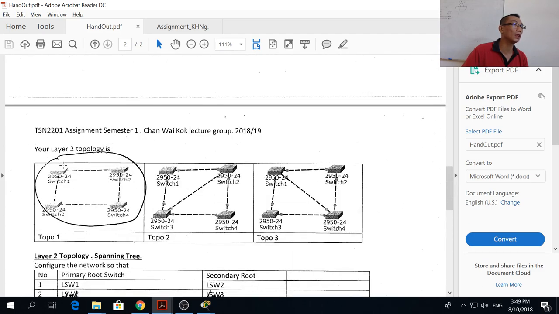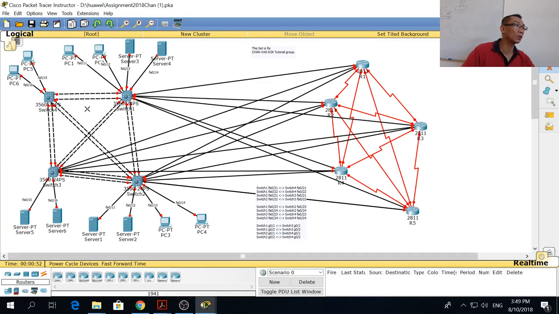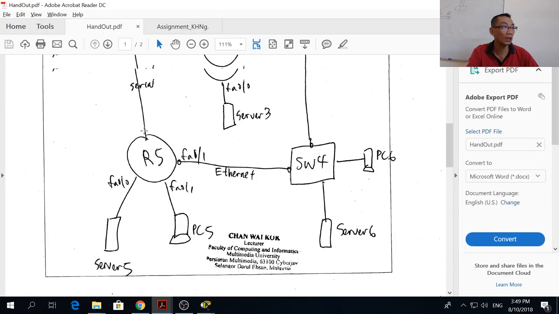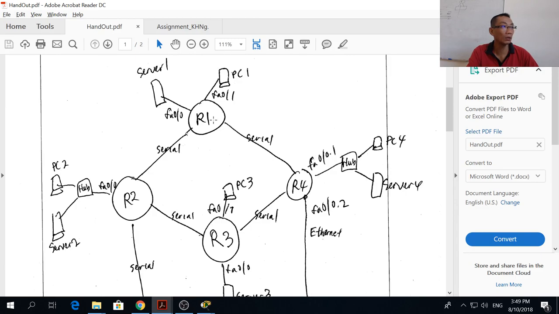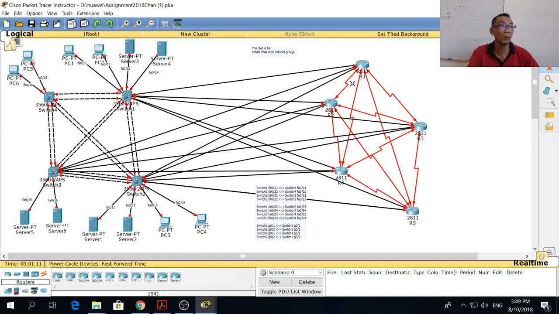Let's say you've been given this topology. In this case, these two crossover ports you don't have to enable, just remain shut down. If not, it will affect your topology. Let's say the routing topology is like this. Router 1 is not connecting to router 3, isn't it? So this port will remain shut down.